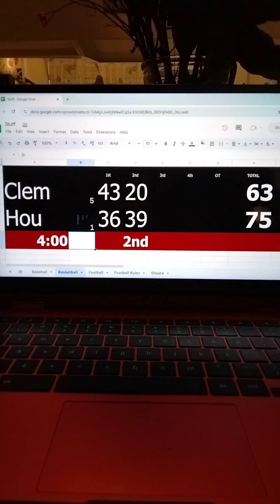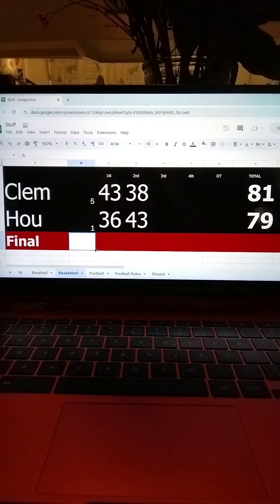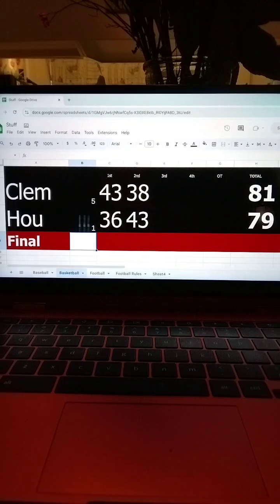Another epic second half collapse. We are 4 minutes away from seeing Houston advancing to the Elite Eight. Unbelievable! Clemson with 4 minutes left to go in the game erases a 12-point deficit. They outscore Houston 18-4, and they come back to win 81-79. They will go on to face either Troy or Tennessee in the Elite Eight.